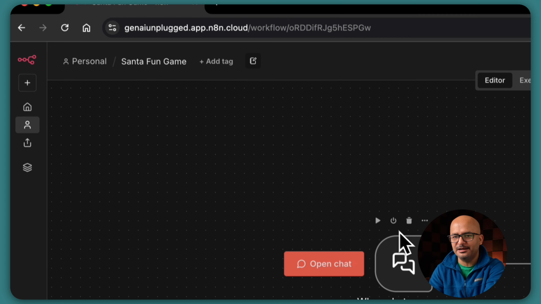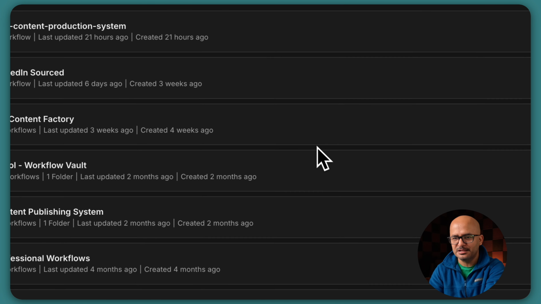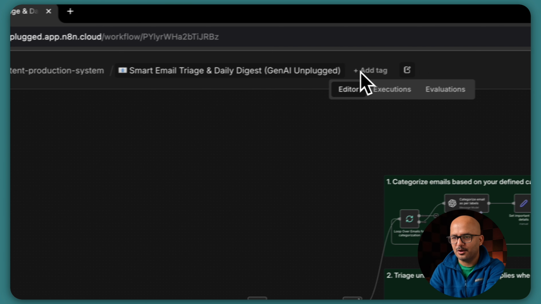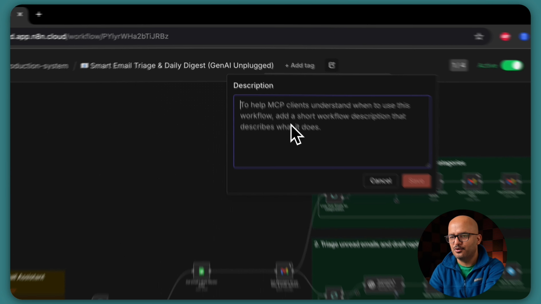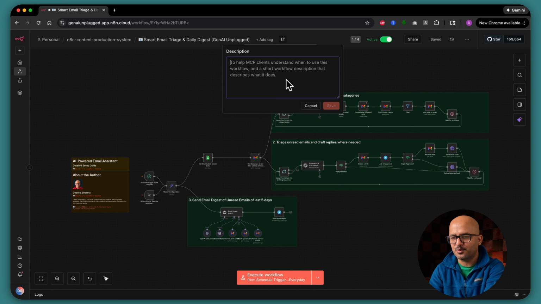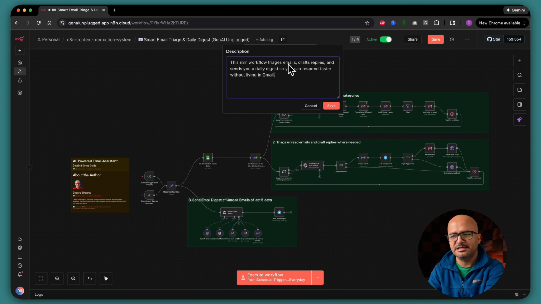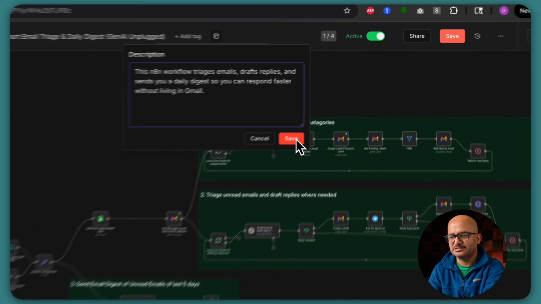Let's go back and edit the description for the second workflow as well. So that was over here. I'm going to click on this. And now I'm going to click on edit description of this workflow. So here I'm going to copy paste what this workflow is doing. This is a little more complex workflow, so I've already copied the description of it. Let me go back and get it. So I'm going to paste the description over here. This n8n workflow triages emails, drafts replies, and sends you a daily digest so you can respond faster without living in Gmail. So let's save this.